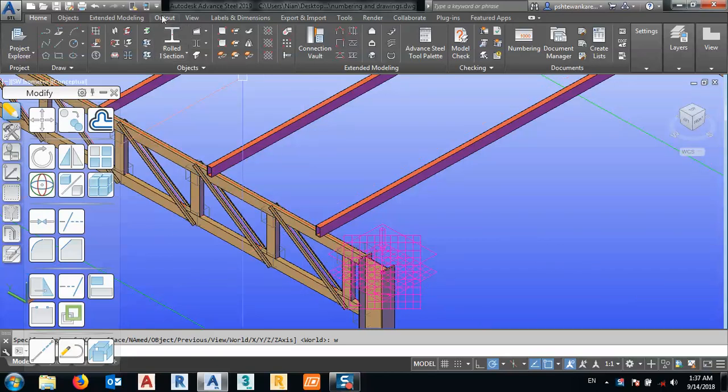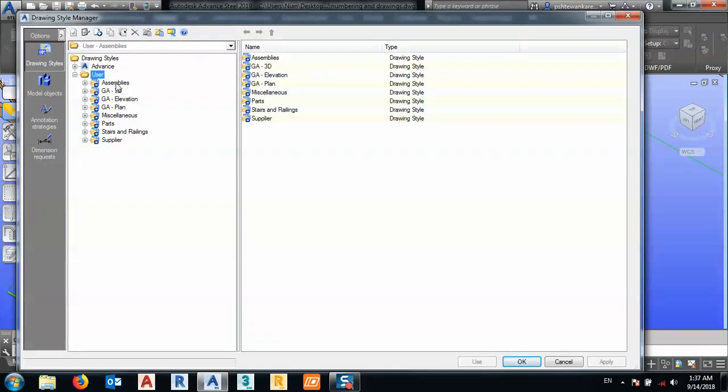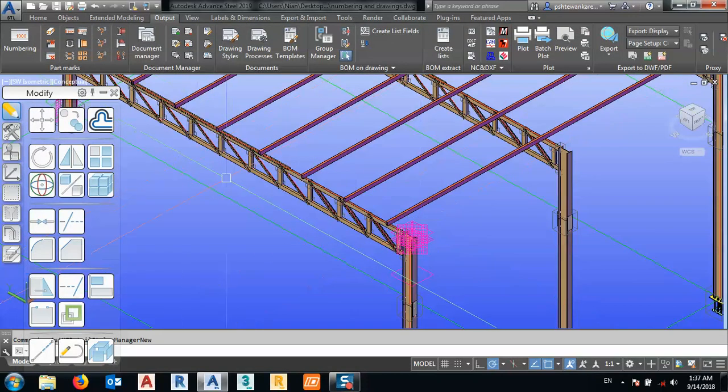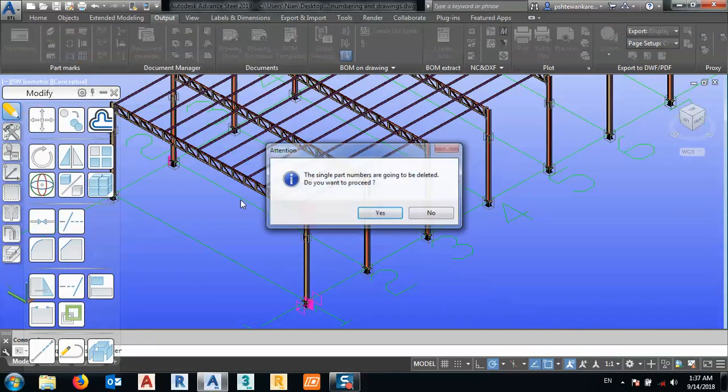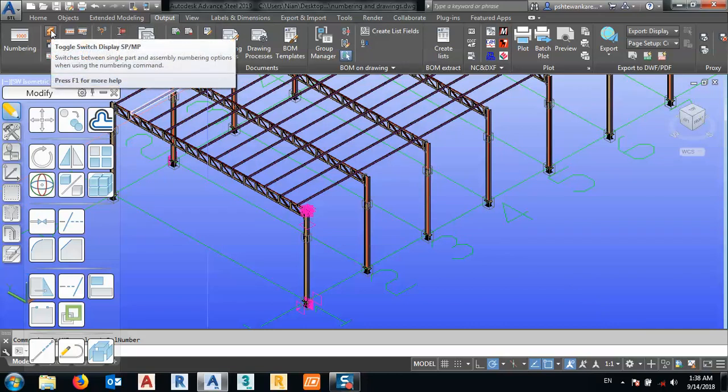We have two types of drawings, as we know: assembly drawing and single part drawing. And here we can see these assembly layers, assemblies, and we can use the parts. So first, let me delete this one because I have numbered before. Let me delete this assembly, and this is the switch between assembly drawing and single part and preliminary numbering.